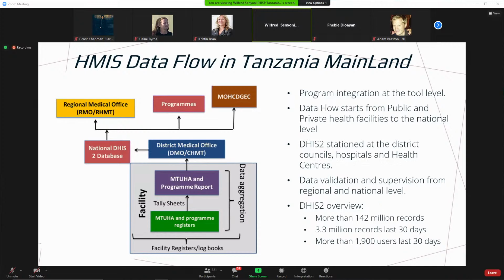We started rolling out DHIS2 at the district level, but as years have gone by, we have scaled it to the health facilities so that this information can be captured at the health facilities.